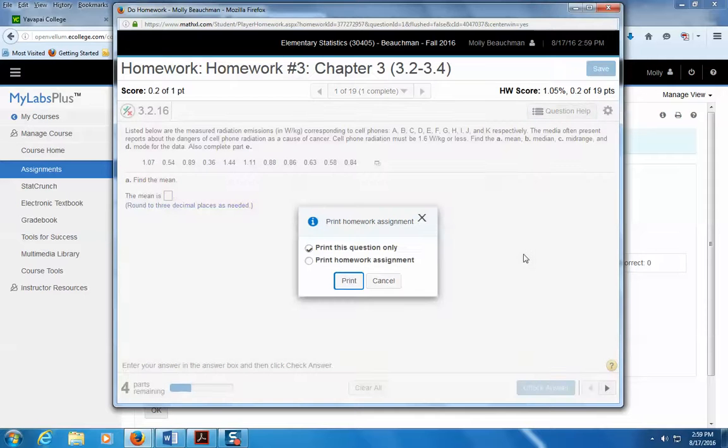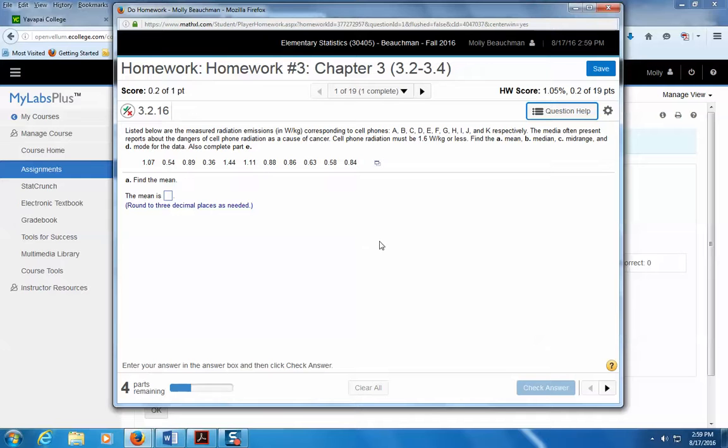You can print. You can print this question only or the entire homework assignment. So if you have computer issues, you can print your assignment, work on it, and then find a computer and enter your answers. Careful though, that's a lot of pages.